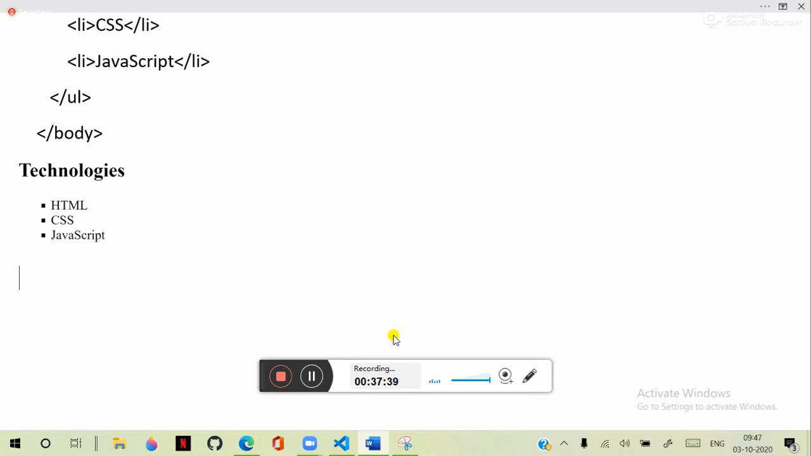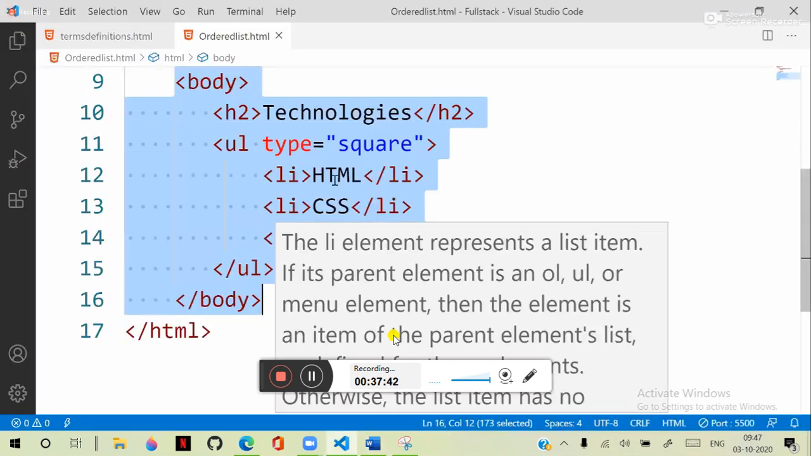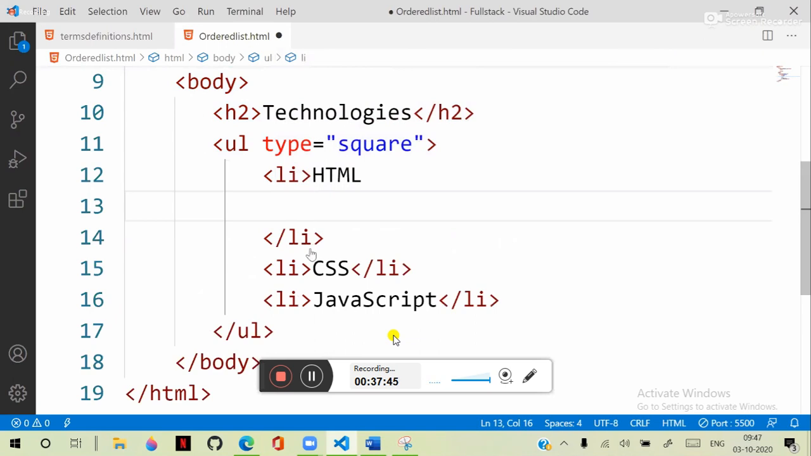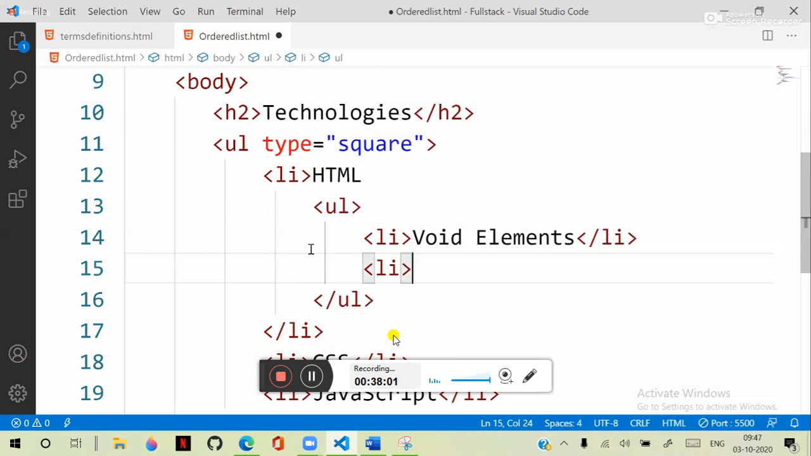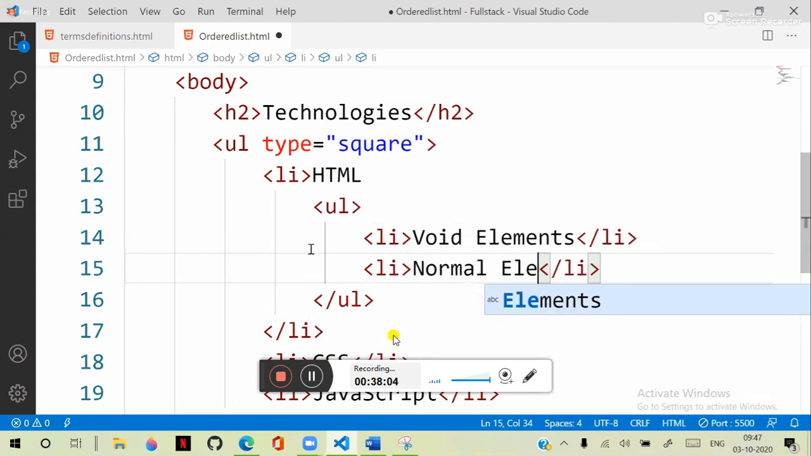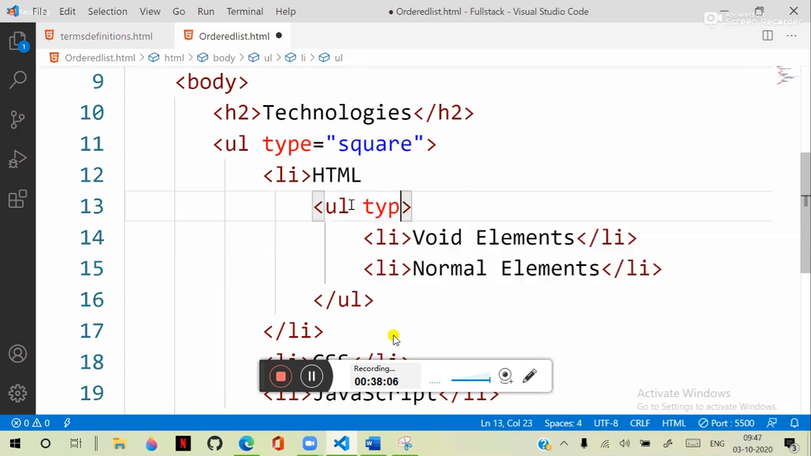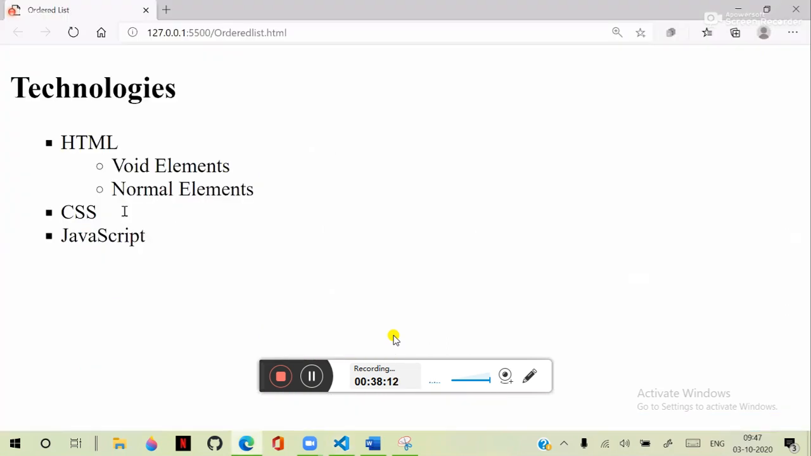You can have nesting. Nested means, in HTML, we can have another list item, and here you can have another unordered list. That has list items such as void elements and another option like normal elements. For this, we can define type as circle, and it will be there. You can maintain a nested list, the same as an ordered list. You can try.